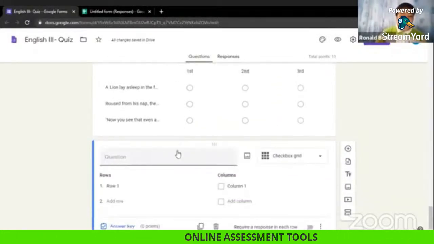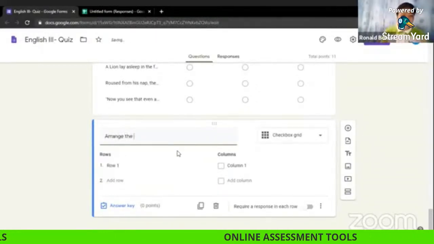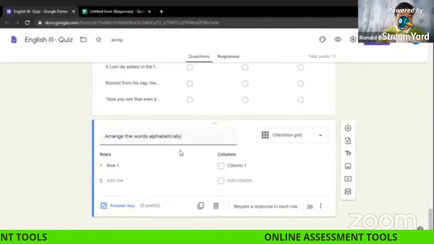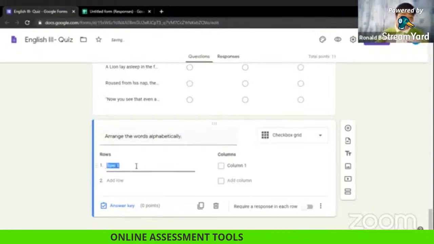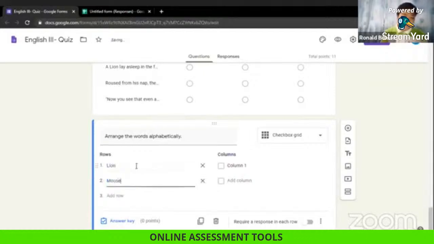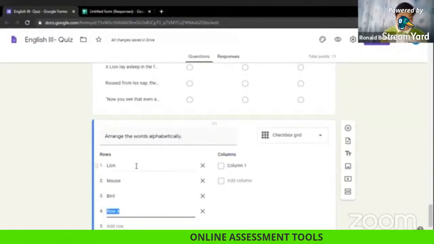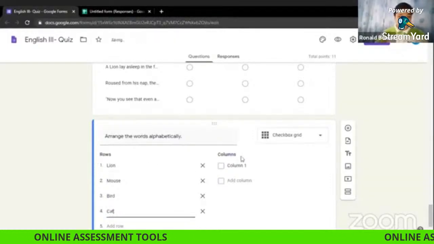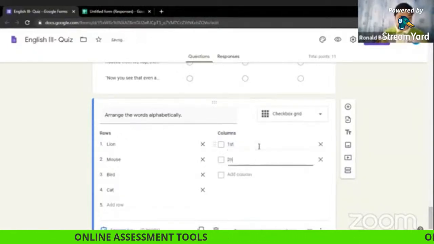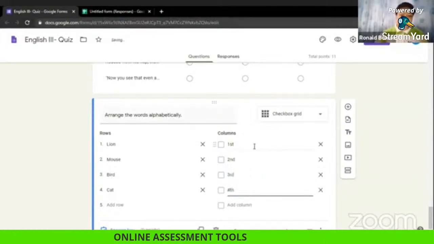So for example, you want them to arrange the words alphabetically. So arrange the words alphabetically. Then for your row 1, the word there is lion, second is mouse, third is bird, fourth is butang nato cat. So for the columns here, butang mo first, second, third, fourth. I will show you later nganong in-ani man siya.